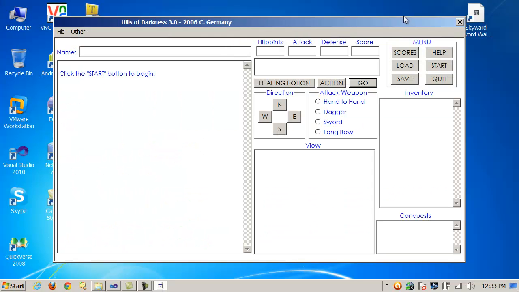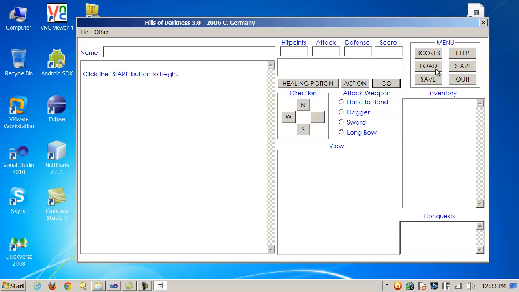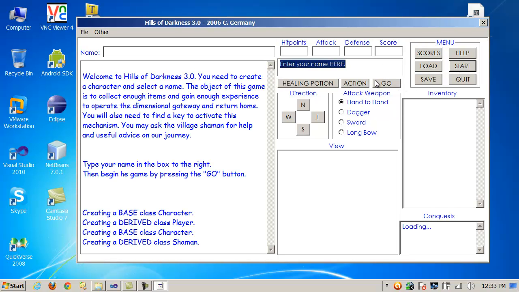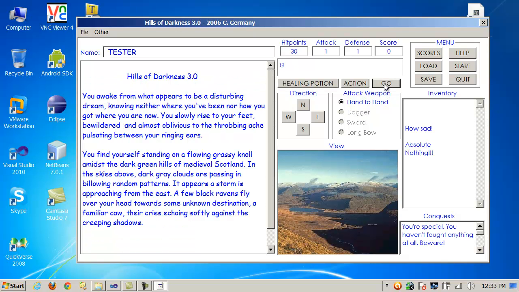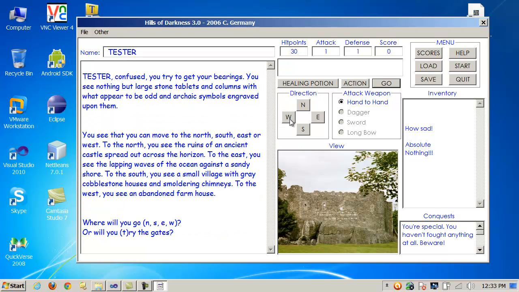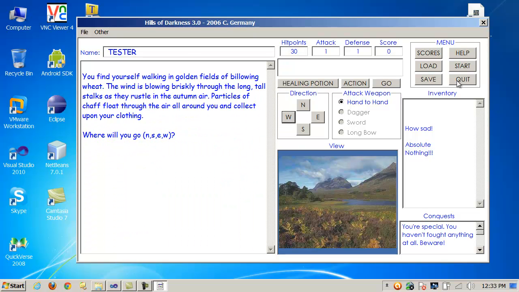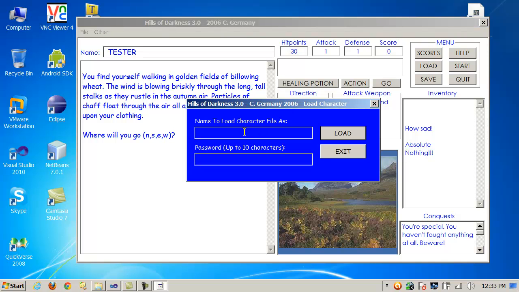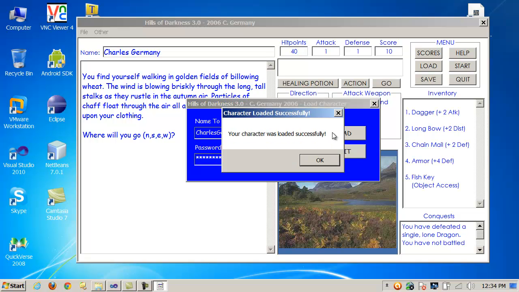So remember when we saved it, we were in the East 2 location in the map. So I'm going to click Start, and I'll give it a name that's not the previous name, Charles Germany. And let's go through, and we were in East 2, so I'm going to hop on over to the opposite direction, West 2. And then I'm going to say Load, and character file to load, and the password was all lowercase password. So we can load the file.